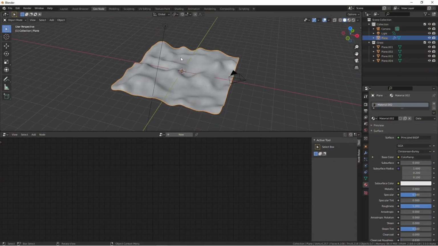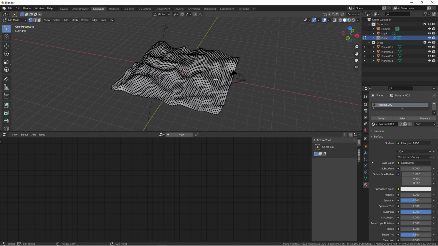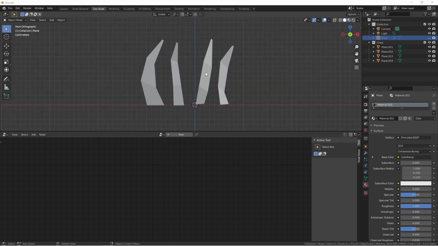Prior to getting started, I've created a couple of objects. The first one here is going to be our ground plane. It's really just a subdivided plane that I've given a little bit of shape using an applied displace modifier. The second thing I've added are these four separate blades of grass. They don't have to be very fancy, but these are what we're going to duplicate across our ground plane.